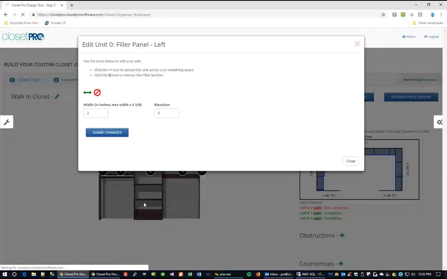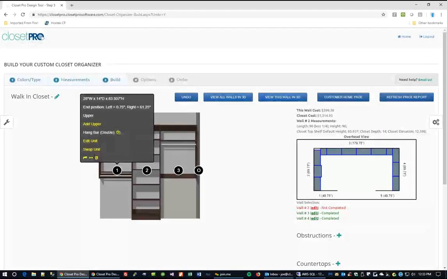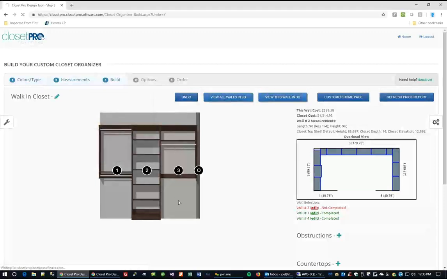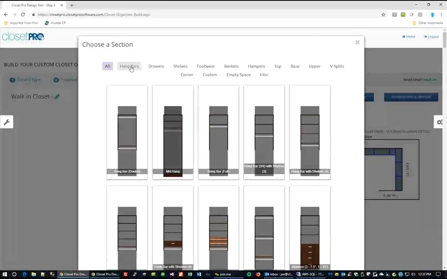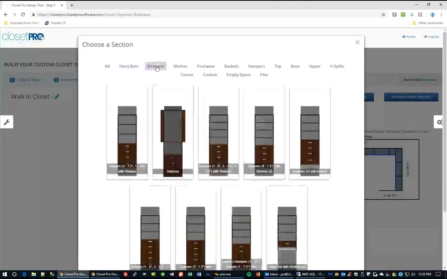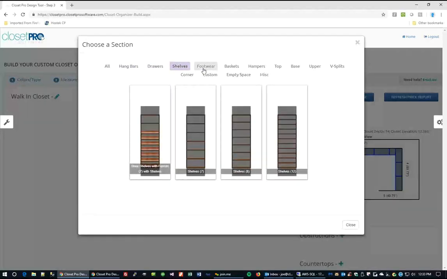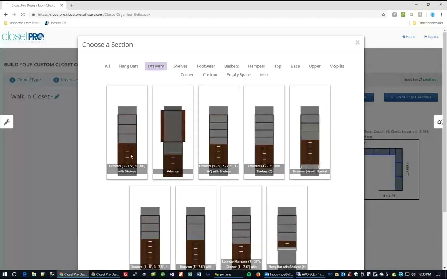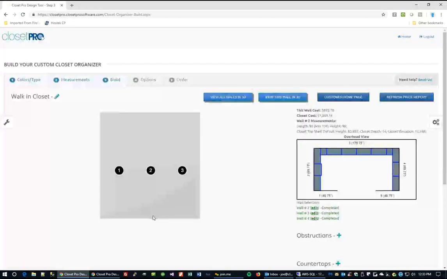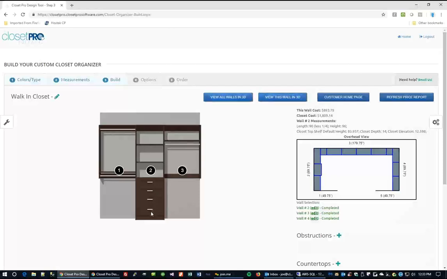So you can determine what type of components you want. You can edit this component library to add your own kind of units, which I'll show you in a second. Let me show you how you would swap out. Let's say you want to add drawers to this wall. You go and swap, and this is the component library. This is our hang bars, drawers, shelves, footwear, baskets. So you have a whole selection of things. Let's say we take a basic 4-drawer unit and we drop it where that unit was. So now we have the 4 drawers, a 10 and 3 7s.